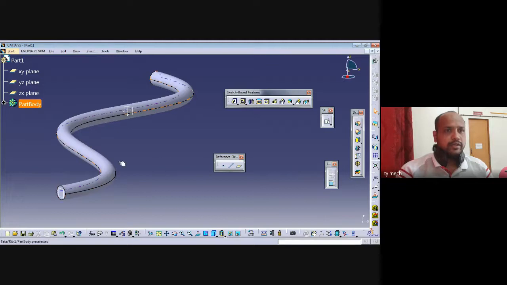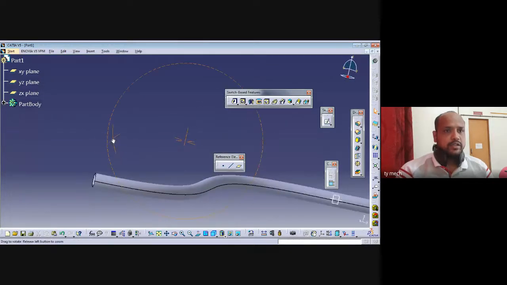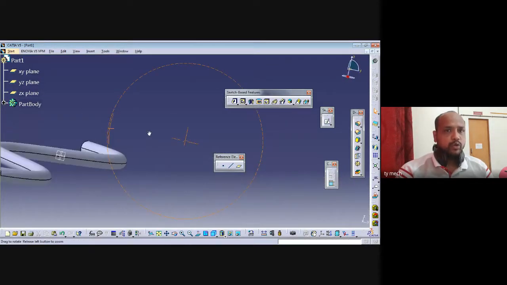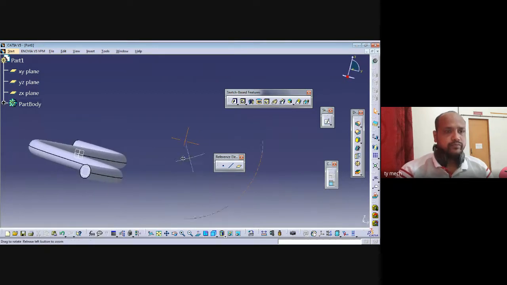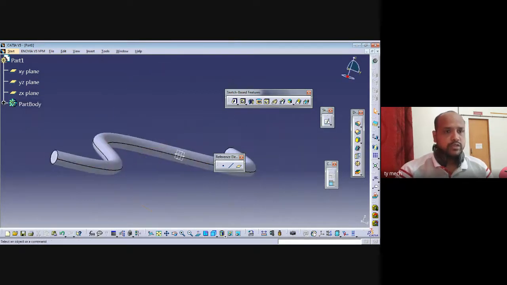Okay. So you can see the circle is extruded along the profile. Circle is extruded along the profile.